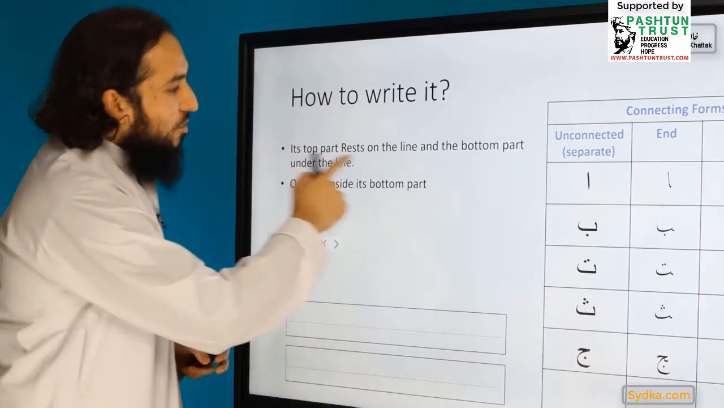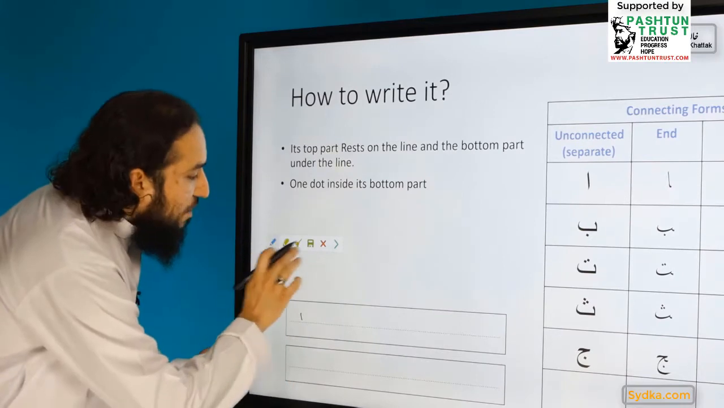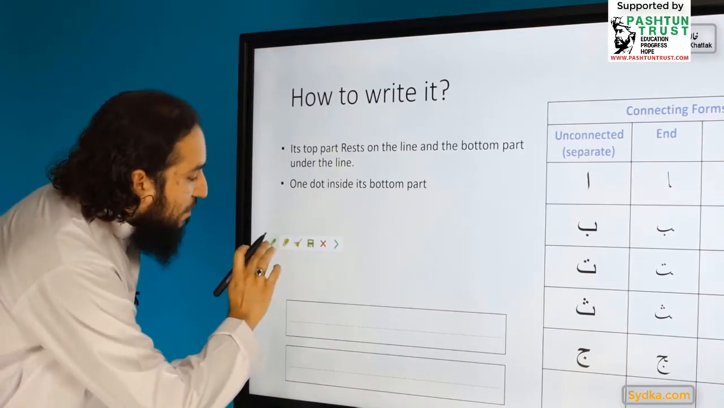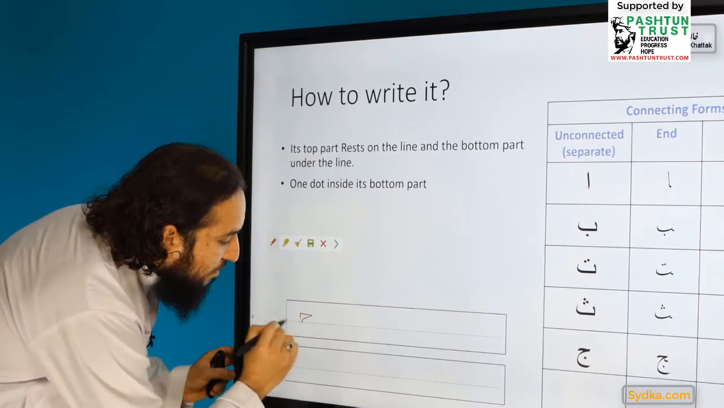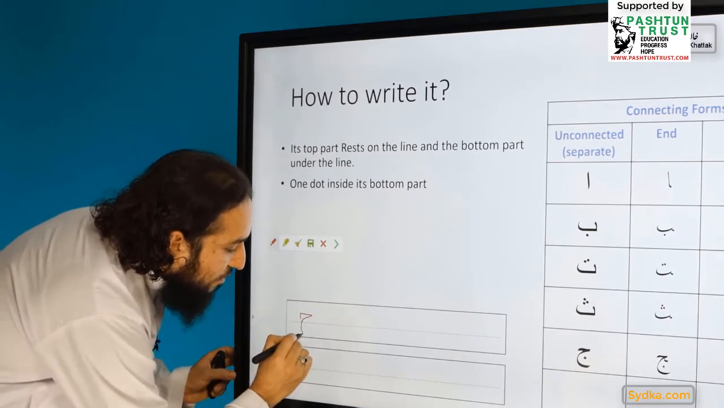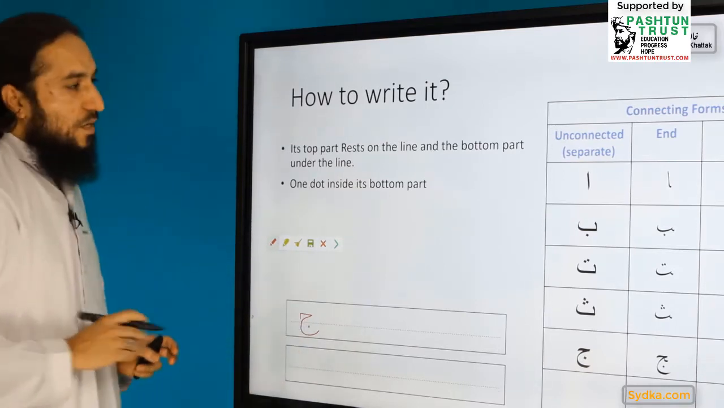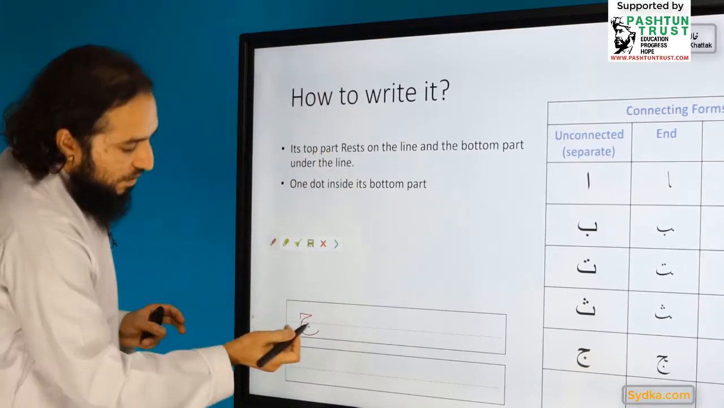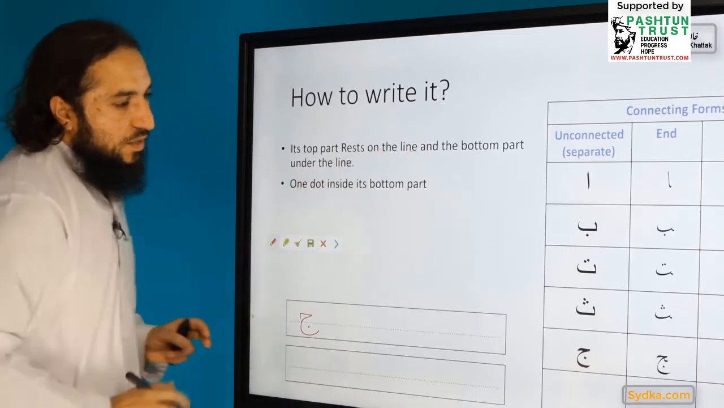The top part rests on the line, so you start like this. Let me change the color. That's the top part, and you just carry on with the down part, and there's one dot in the middle. So the top part rests on the line, the bottom goes under the line, and there's one dot inside it.